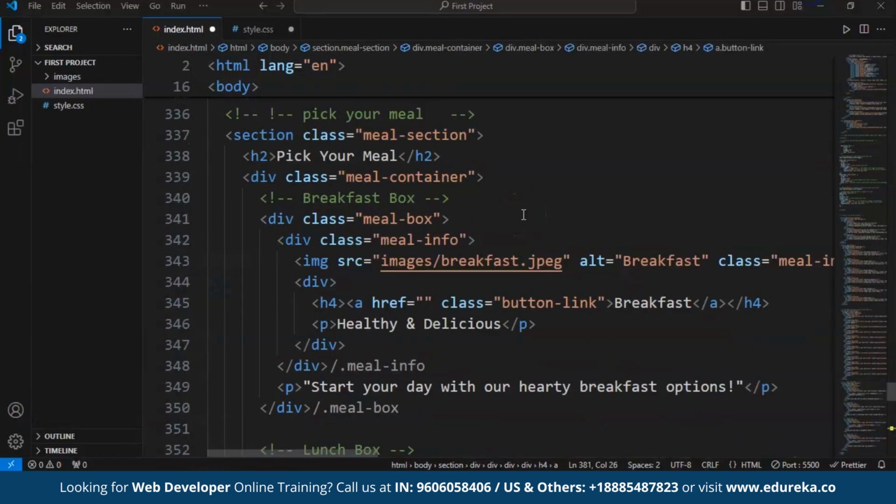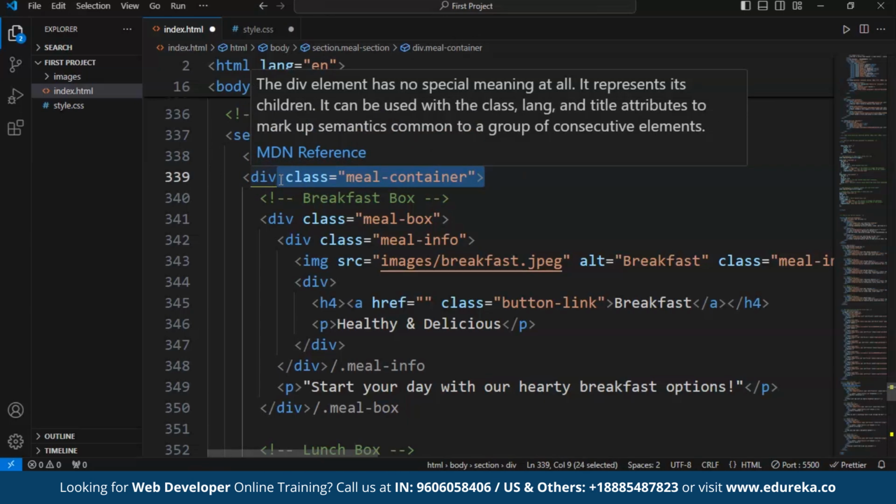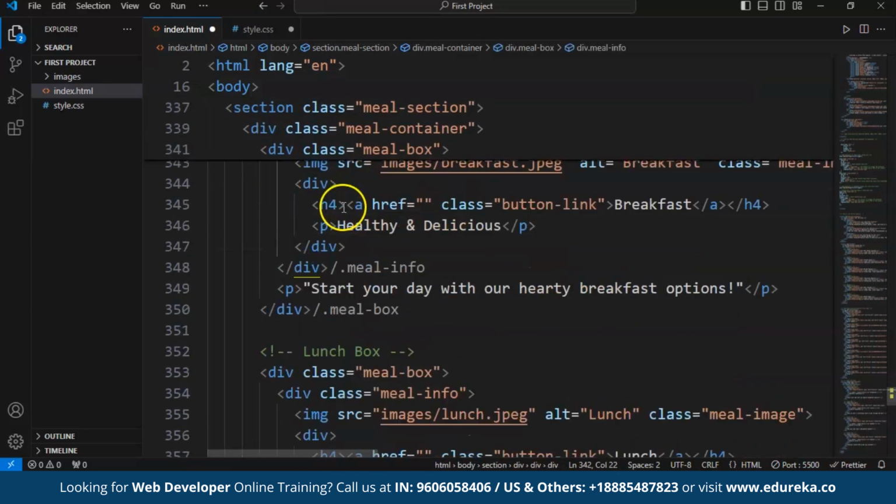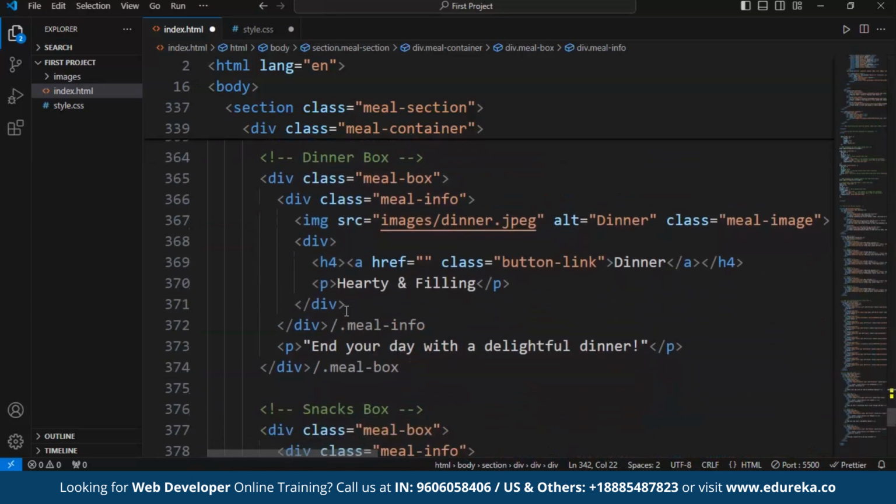The next section that we have created here is the pick up your meal section. For this section, again we have started one section tag naming meal section. Then we have given one heading, and then again we have started one meal container inside that section tag. We have created 4 meal containers. First is breakfast, lunch, dinner, and snack.